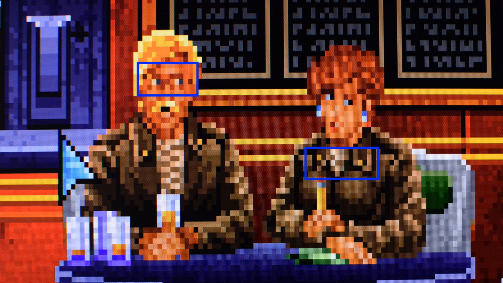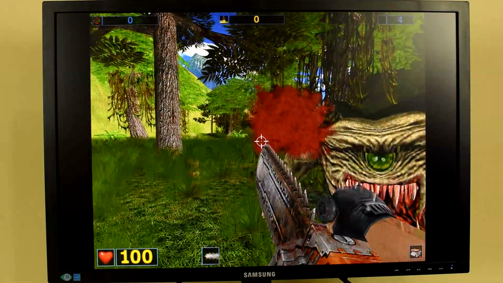Here we've got Wing Commander on a 1920x1200 monitor at 1600x1200 resolution. Doesn't it look beautiful?